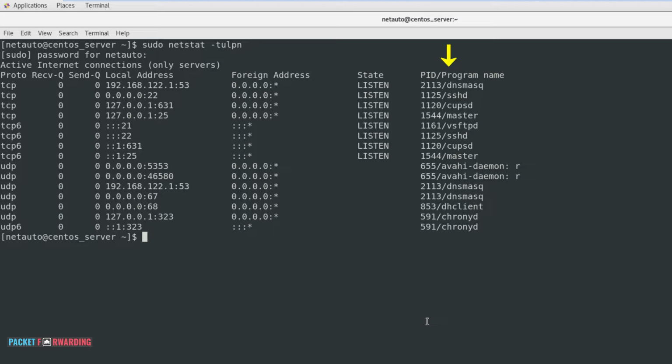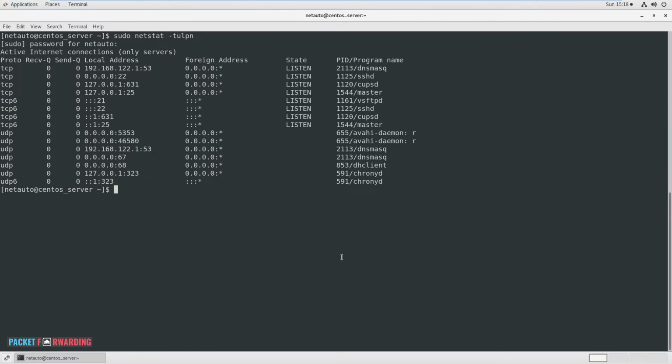Again, in order for you to see all this information here, you'll use NetStat, and as arguments, you'll pass the -t, which will be for TCP, then u, which will be for UDP, l, which will be for listening, meaning that you only want to see currently open ports, the p, which will be for the process ID, and then the n, which will be for the service name.